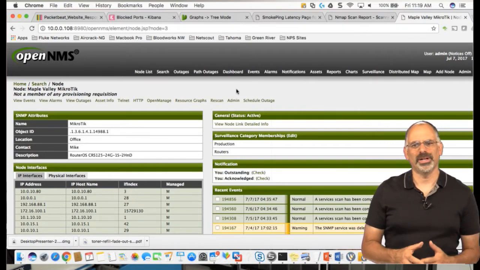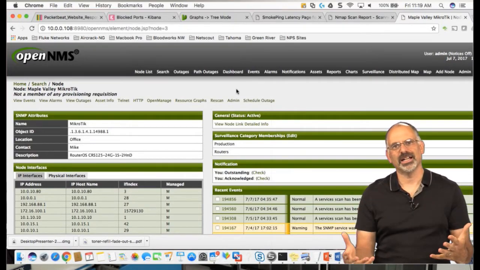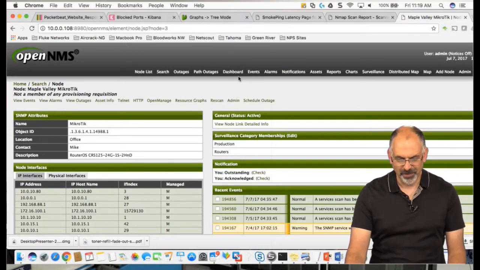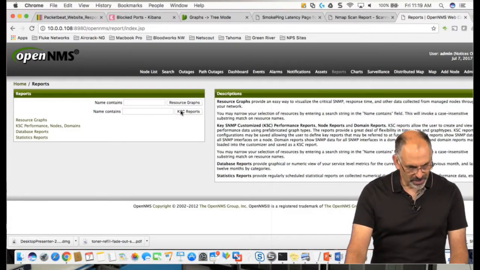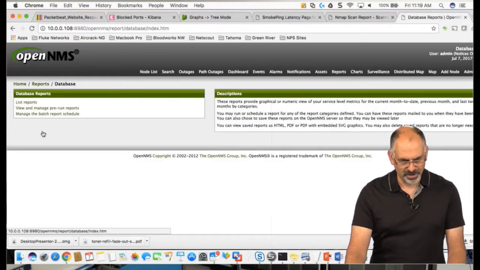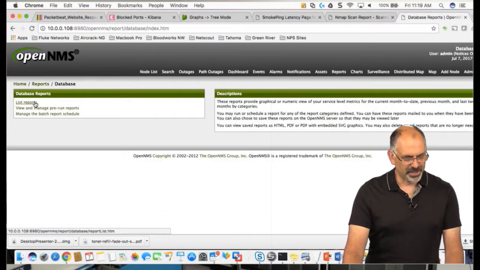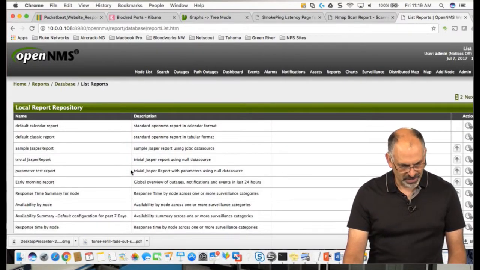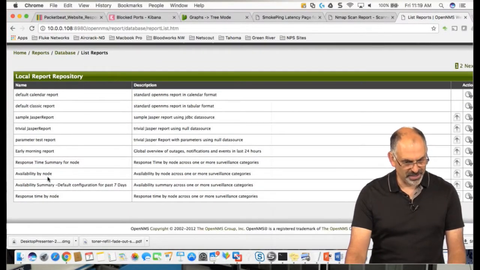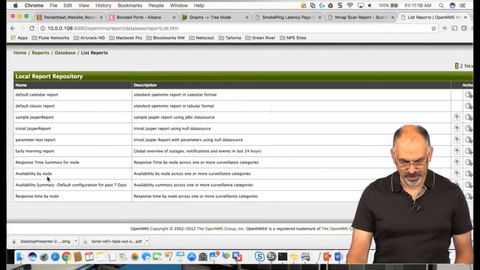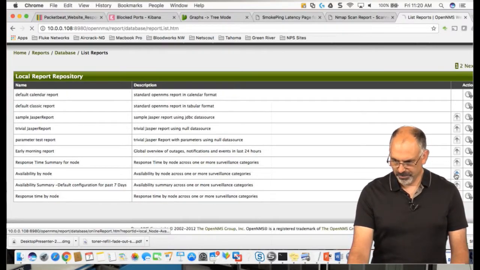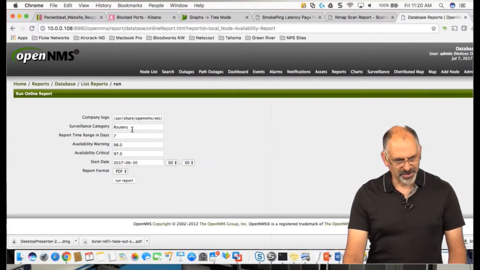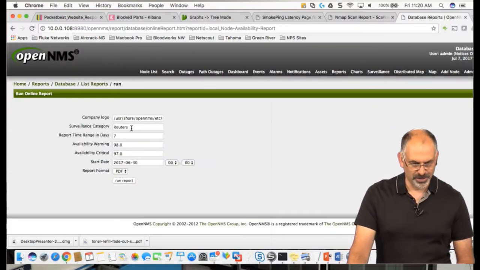Once we get OpenNMS set up, and have it discover our network, I could go to reports and say I want to do database reports. I'm going to list out the reports I have available. In this case, what I'm interested in is availability by node. So I'm going to run that report. This is going to do a report on my routers.